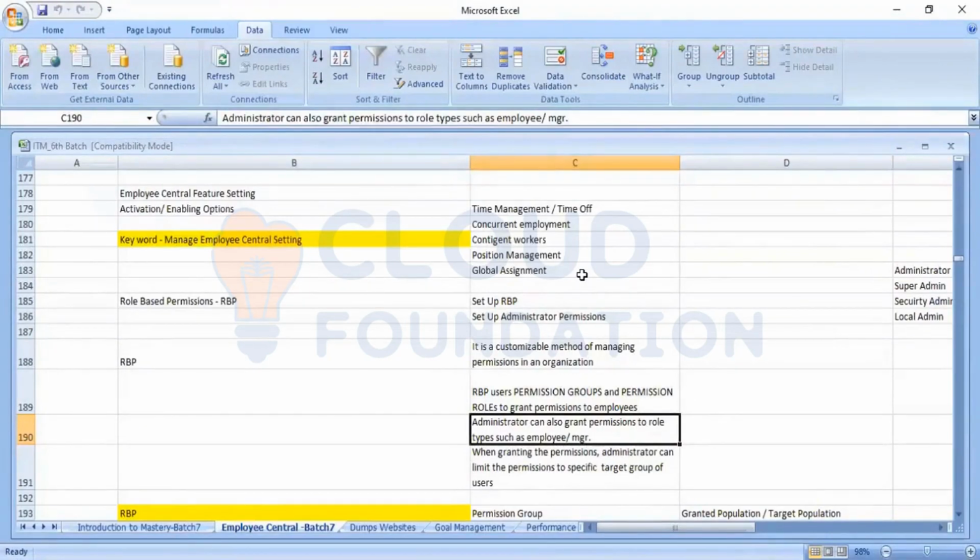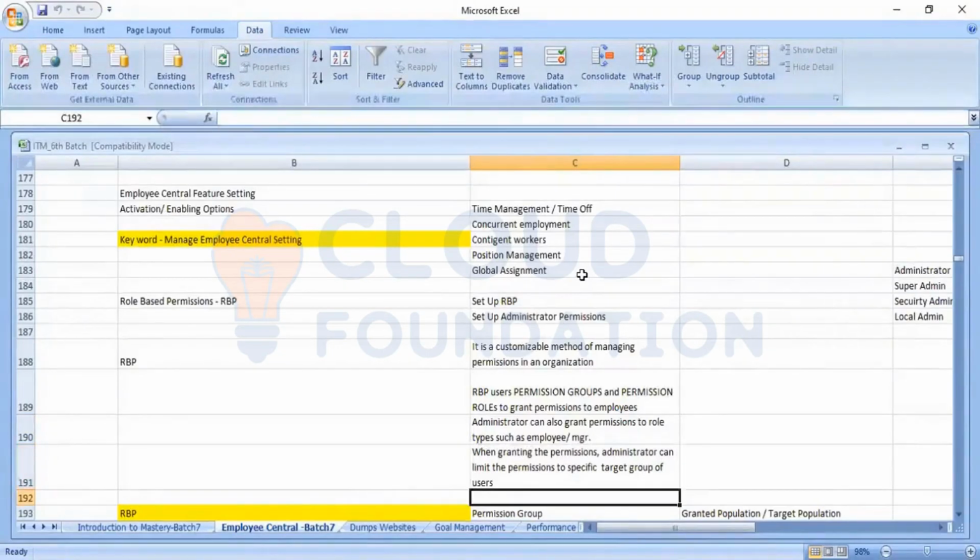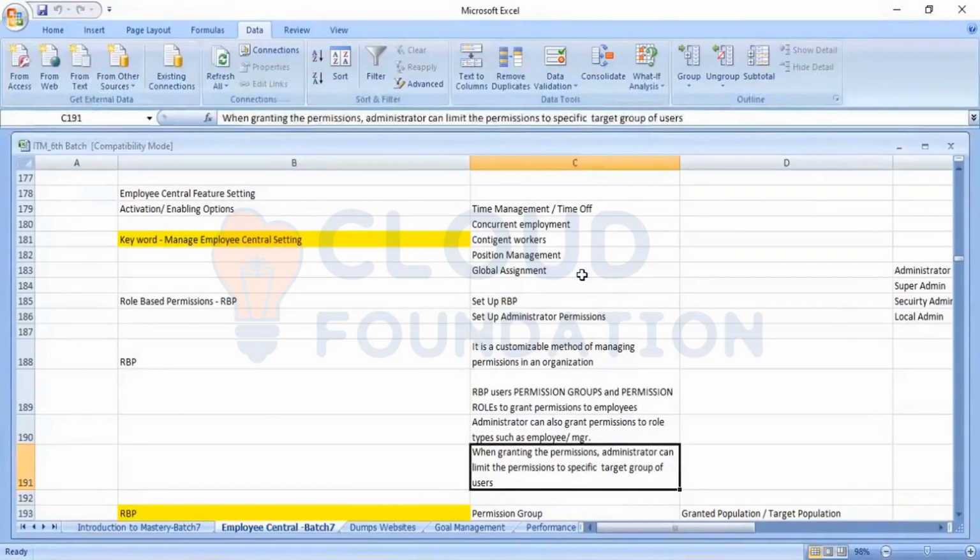You can be an admin, and the admin can be from the customer side and also grant the permission to roles, that is employees and the manager. While granting the permission, the administrator can limit the permission to a specific target group of users. What is the target group of users?